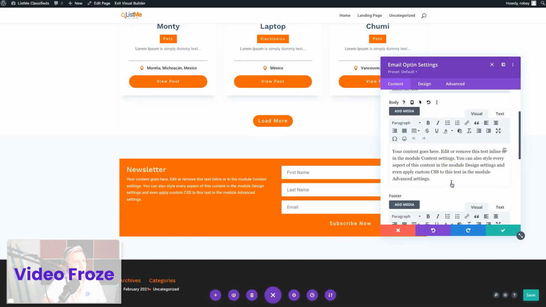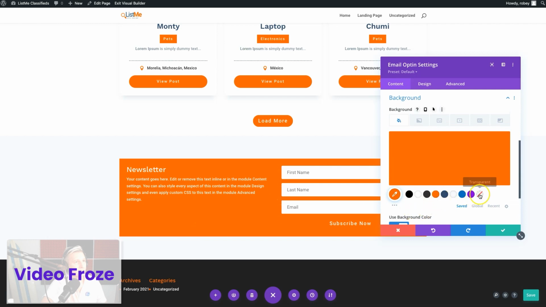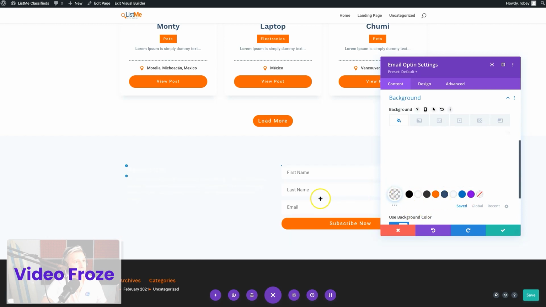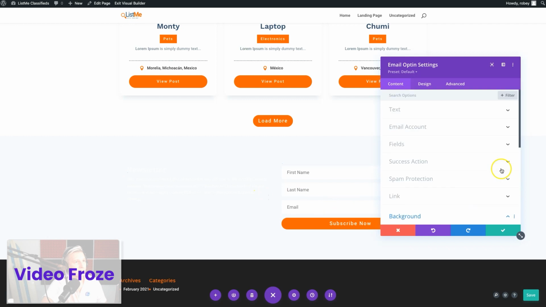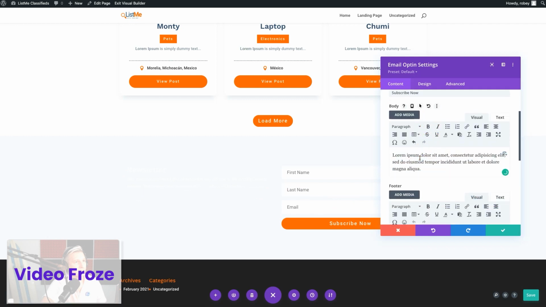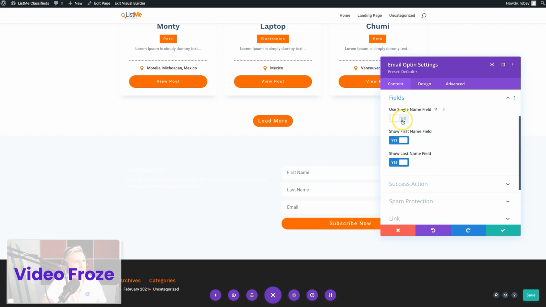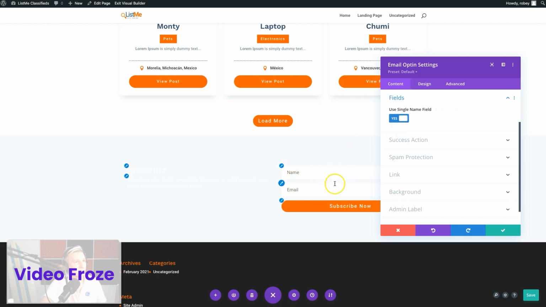Great. So for the background color, I just want to get this orange out of the way here. I'm just going to make it transparent. But now text disappears, but we'll fix that in a moment. Let's just come back to the text, and I'm just going to paste some lorem ipsum text in there again. And I think for the fields, we'll just use a single first name. Keep it nice and simple. We don't want to create too much friction for people signing up to this.